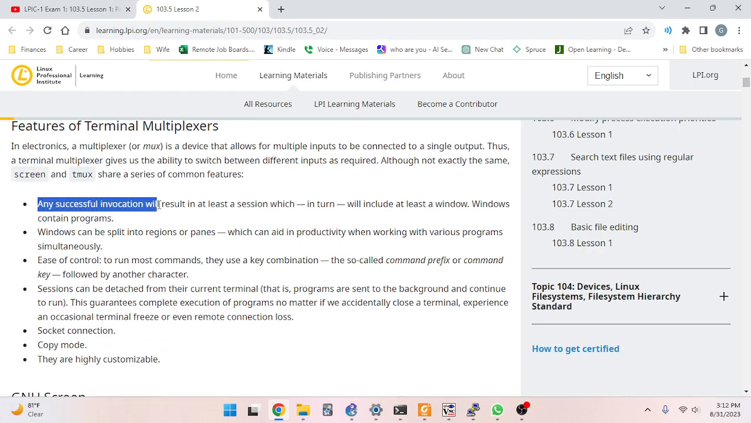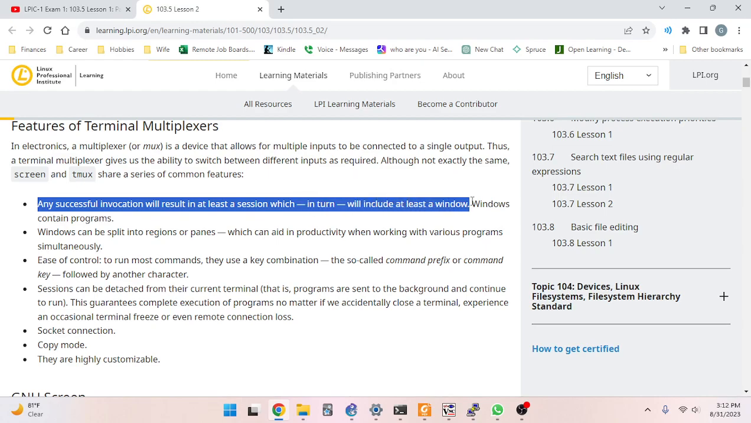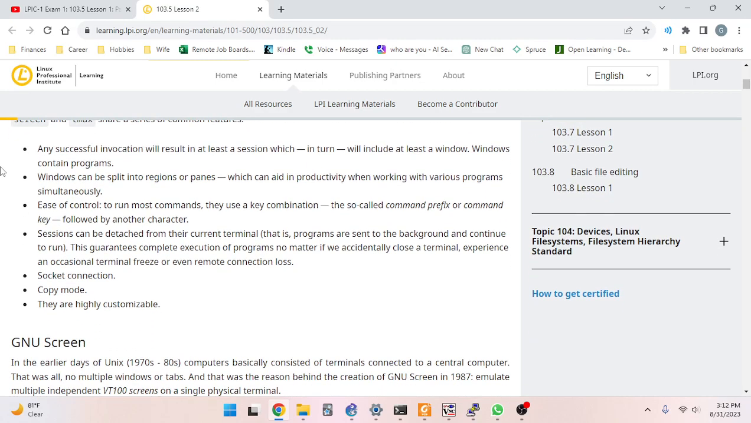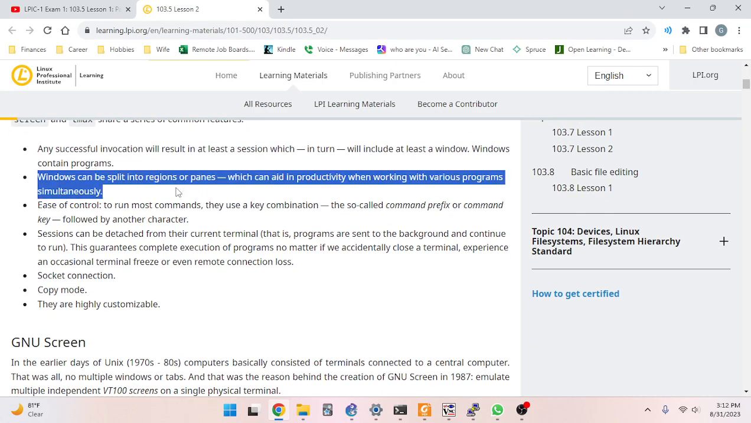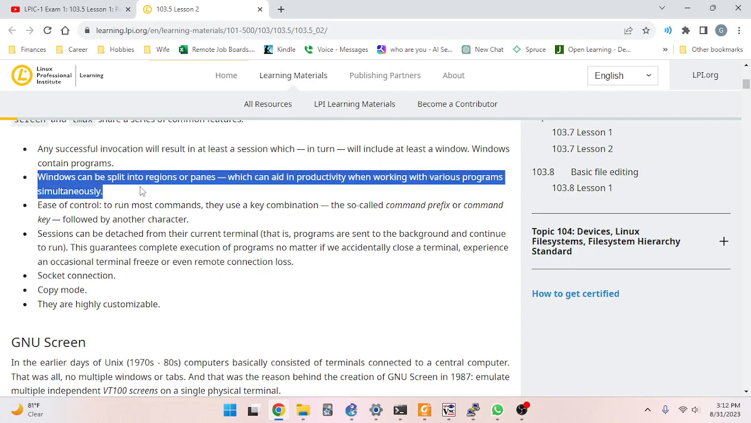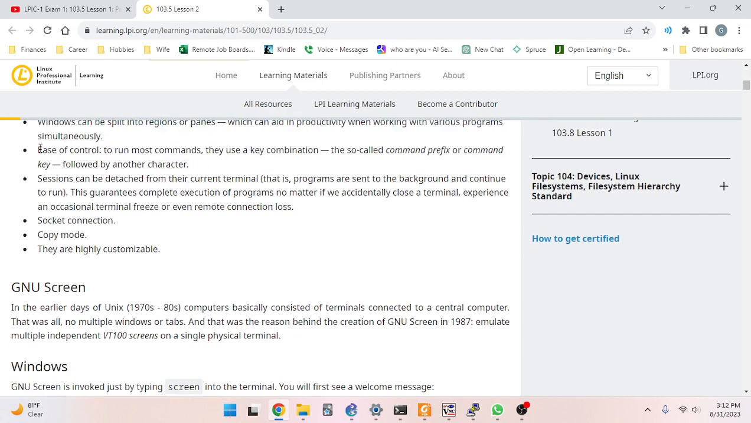Any successful invocation will result in at least a session, which in turn will include at least a window. Windows contain programs. Windows can be split into regions or panes, which can aid in productivity when working with various programs simultaneously.